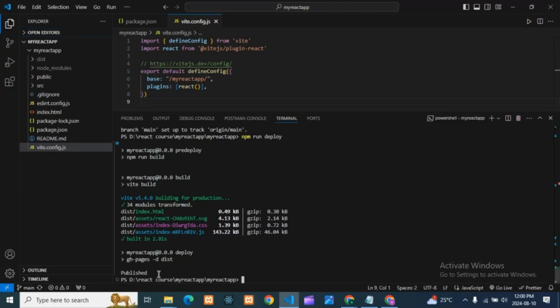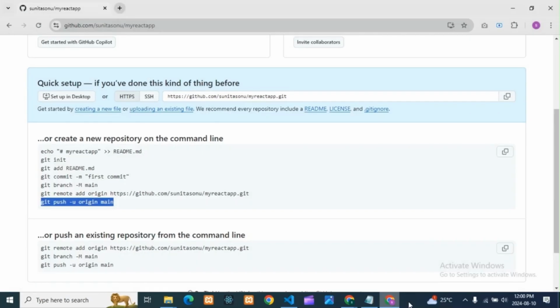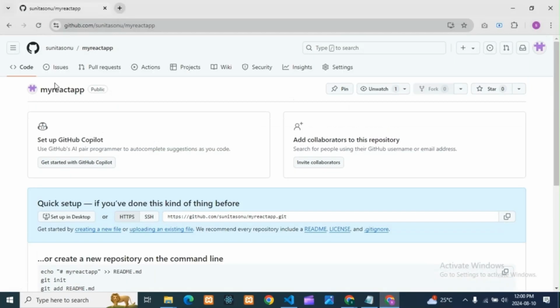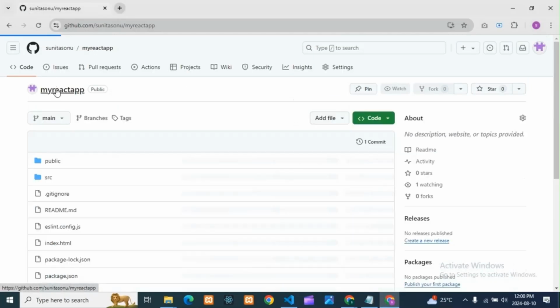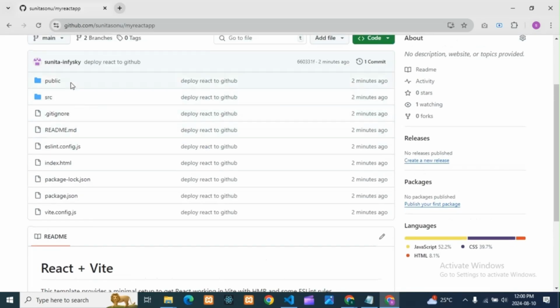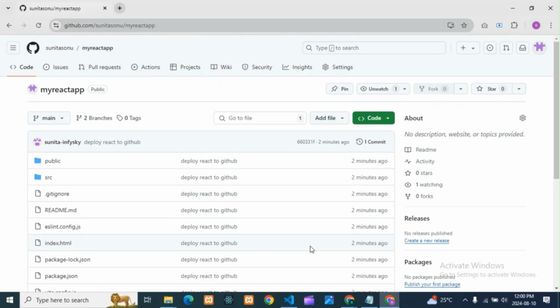Okay, see, guys, it is published now. Okay, fine. Then if you come here in your repository and go to my React app, you will see that all the files have been deployed. Already it was empty, now all the files are deployed here. Okay, you can see, deployment is done, and you will see here, guys, how much JavaScript is there, how much CSS is there, how much HTML is there, everything, languages and all.